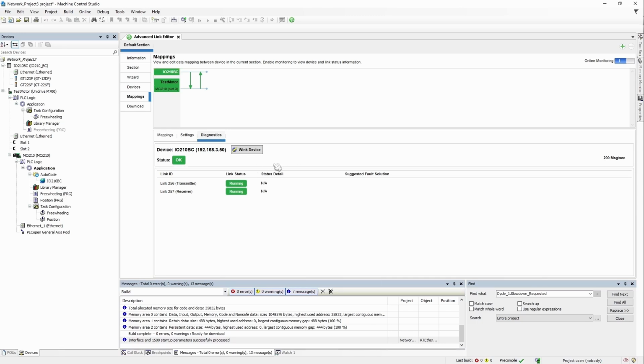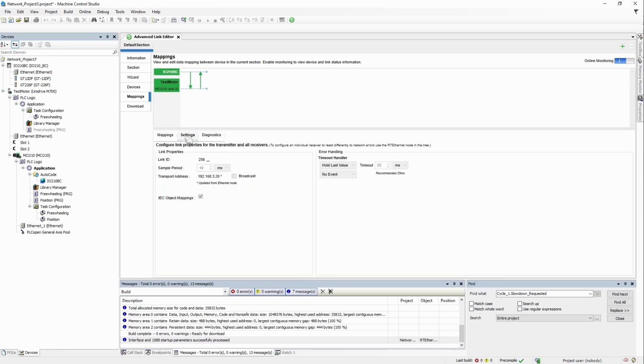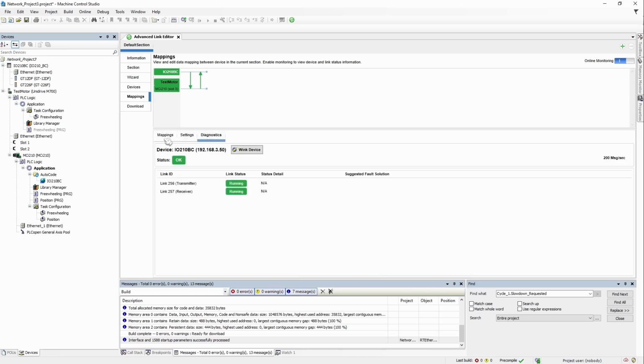So we're just going to clear that for now. It'll happen anytime you break the cable or whatever, right? You'll get a fault condition. Yeah, no big deal. So that's basically all there is to set up these links. Now let's see how we actually use these links within the MCI210 module.